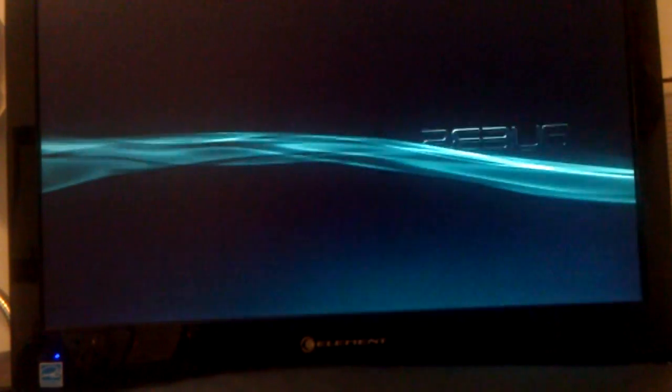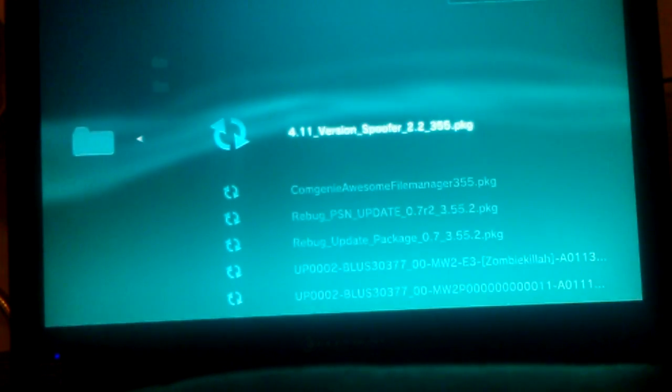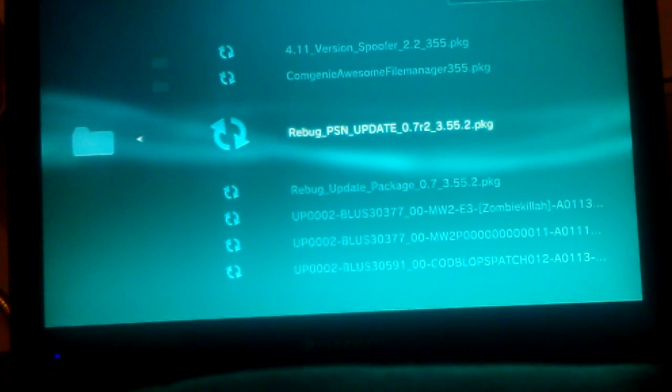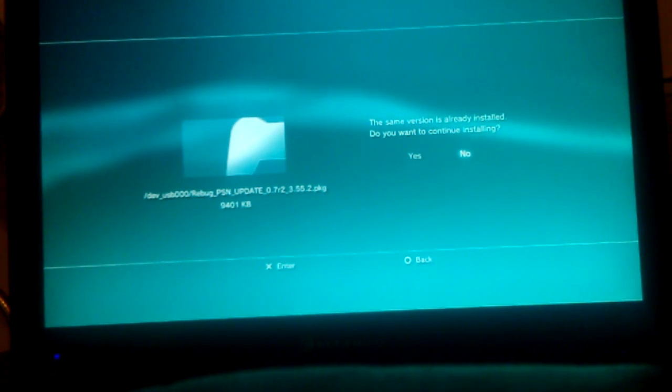You're going to have to hold the button on the controller again. And as you can see, it's at 3.55. So you're going to want to go to Package Manager, Install Package Files, Standard Package Location, and you're going to need to have your USB plugged into your PS3 with the Rebug PSN update. So just install that. I already have it installed, so I'm not going to install it. And if you have the 4.11 one already installed, it'll give you that message too.